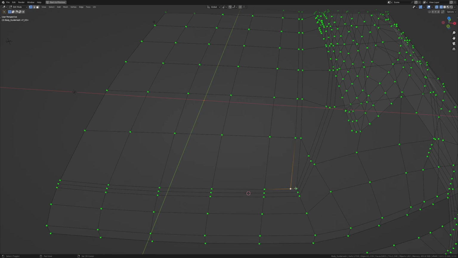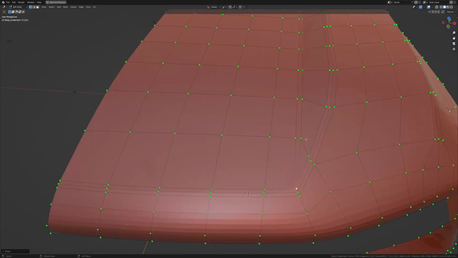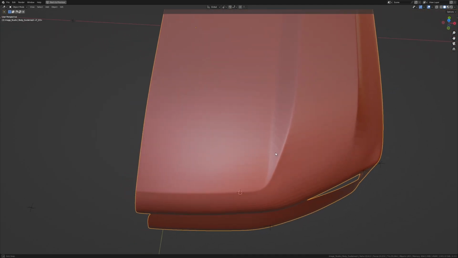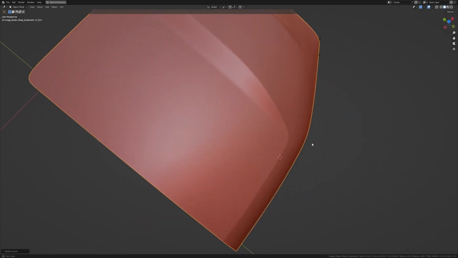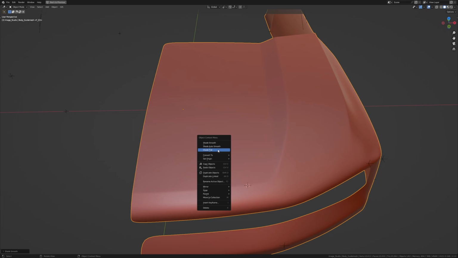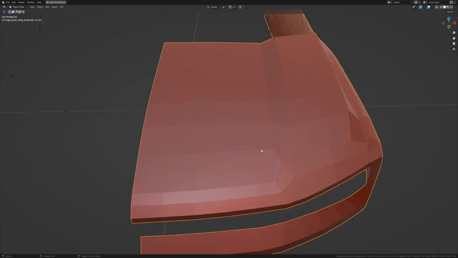I'm going to take this one and then this one second, and I'm going to press M and then merge it at last. Now let me just get out of full screen and enable the subdivision surface modifier and see what we have here. Okay, looking good. Let me just shade smooth and see what it looks like. Let's shade this back to flat. Let's disable the subdivision surface modifier.